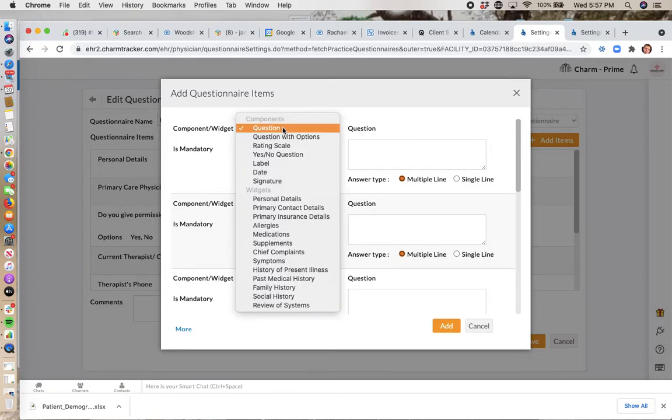When you click on Question, you'll see all of the widgets that you can choose from to apply to this intake form. If I need to get the patient's demographic information, I would choose personal details or primary contact details, or both. You would get their first name, last name, date of birth, sex or identity, their home, work, and mobile numbers, and their address 1 and 2. With primary contact details, you're going to get their payer, their copay, their coinsurance, the expiry date of their insurance, etc.